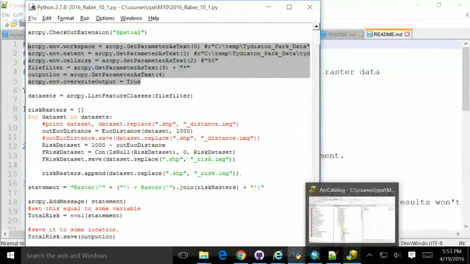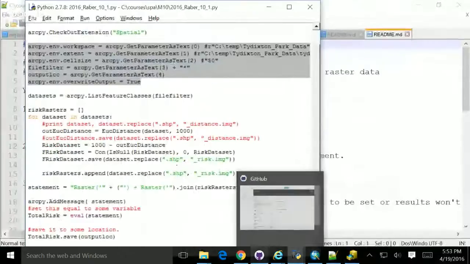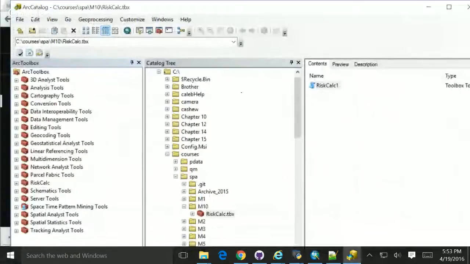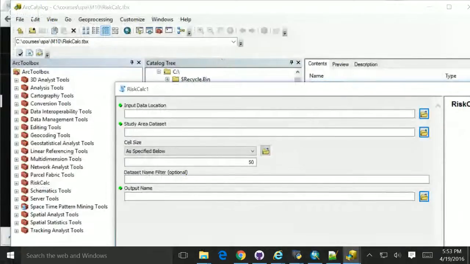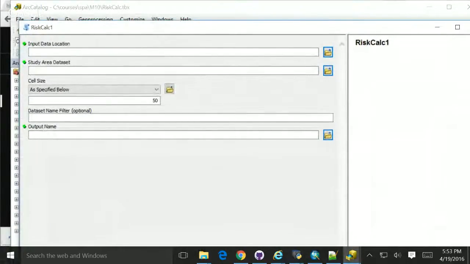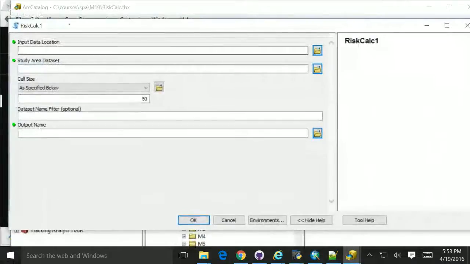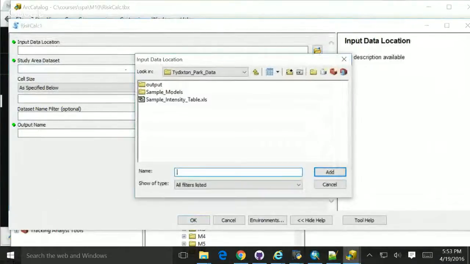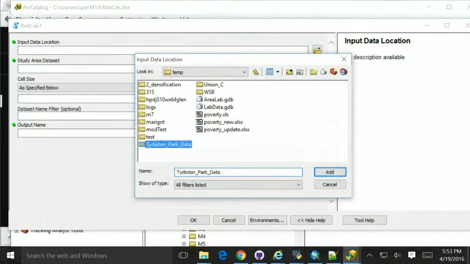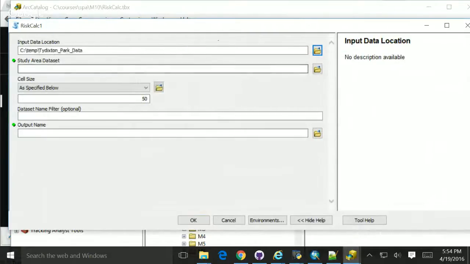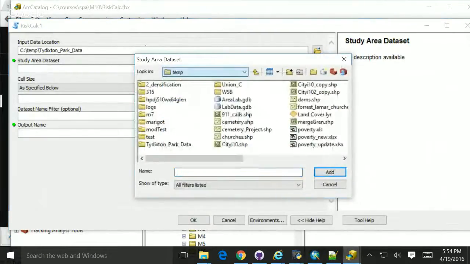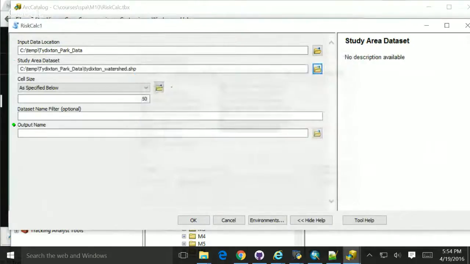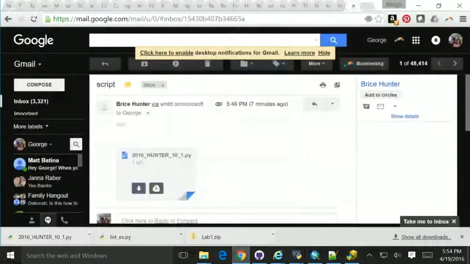Oh, okay. I'm now in ArcCatalog. That's where I am. Well, you just need to fill out the form and press OK. Right, that's what I didn't do, because I didn't know exactly. So your input data location is the workspace where you've been saving all your data. For me, it's the Exton Park data. And then your study area you just manually choose, the watershed, this one. Okay, there it is. And then dataset filter name, type in risk, and then, yeah. Good.